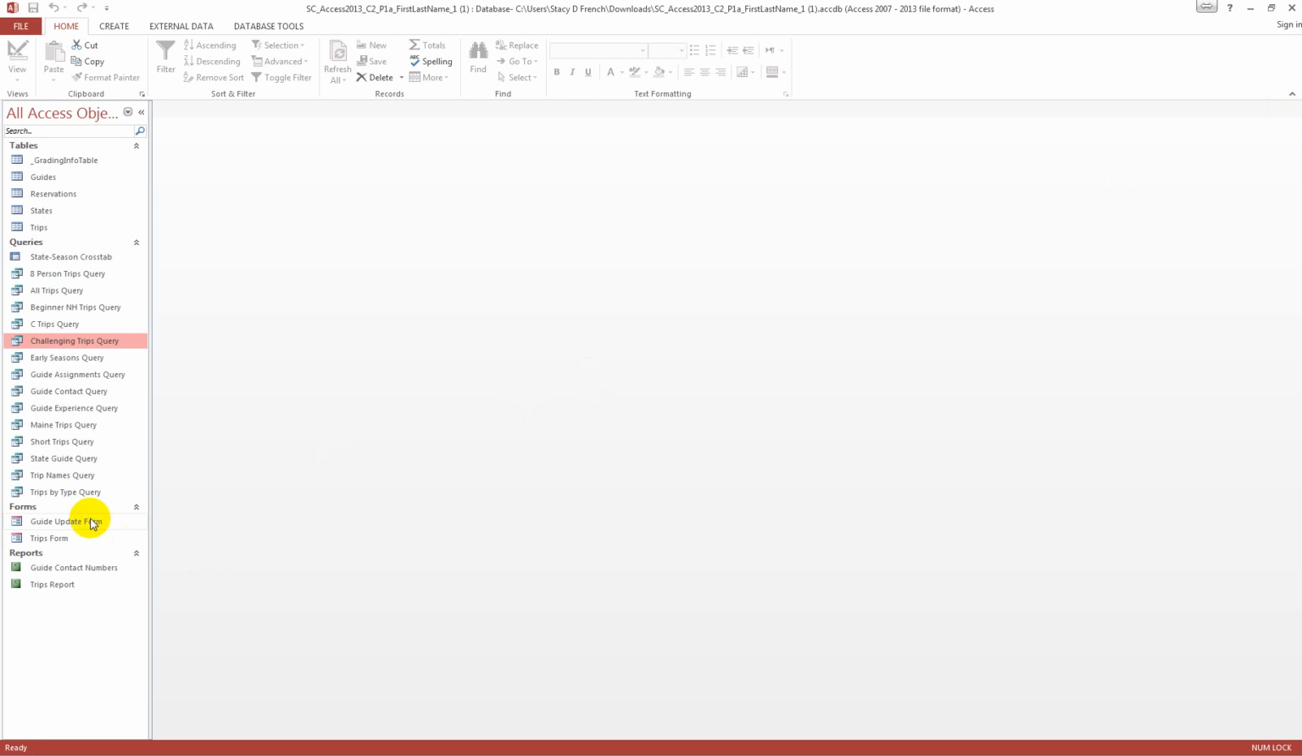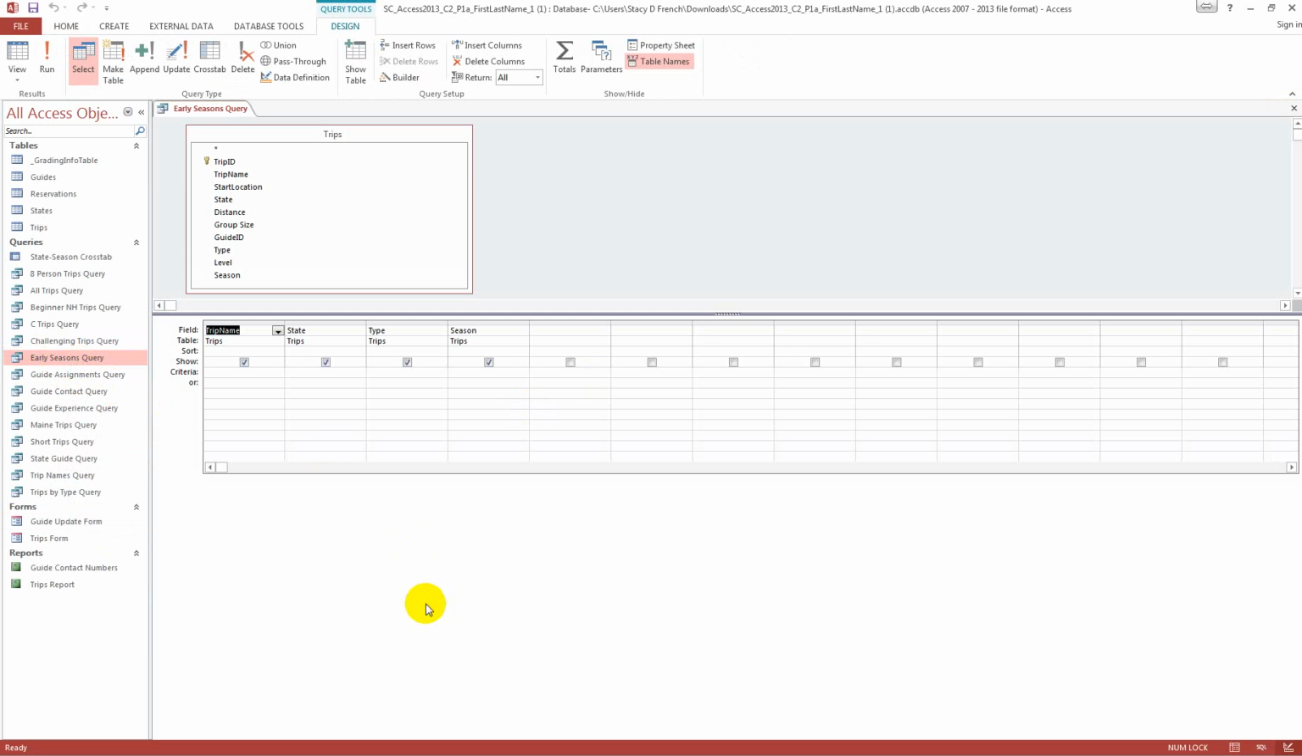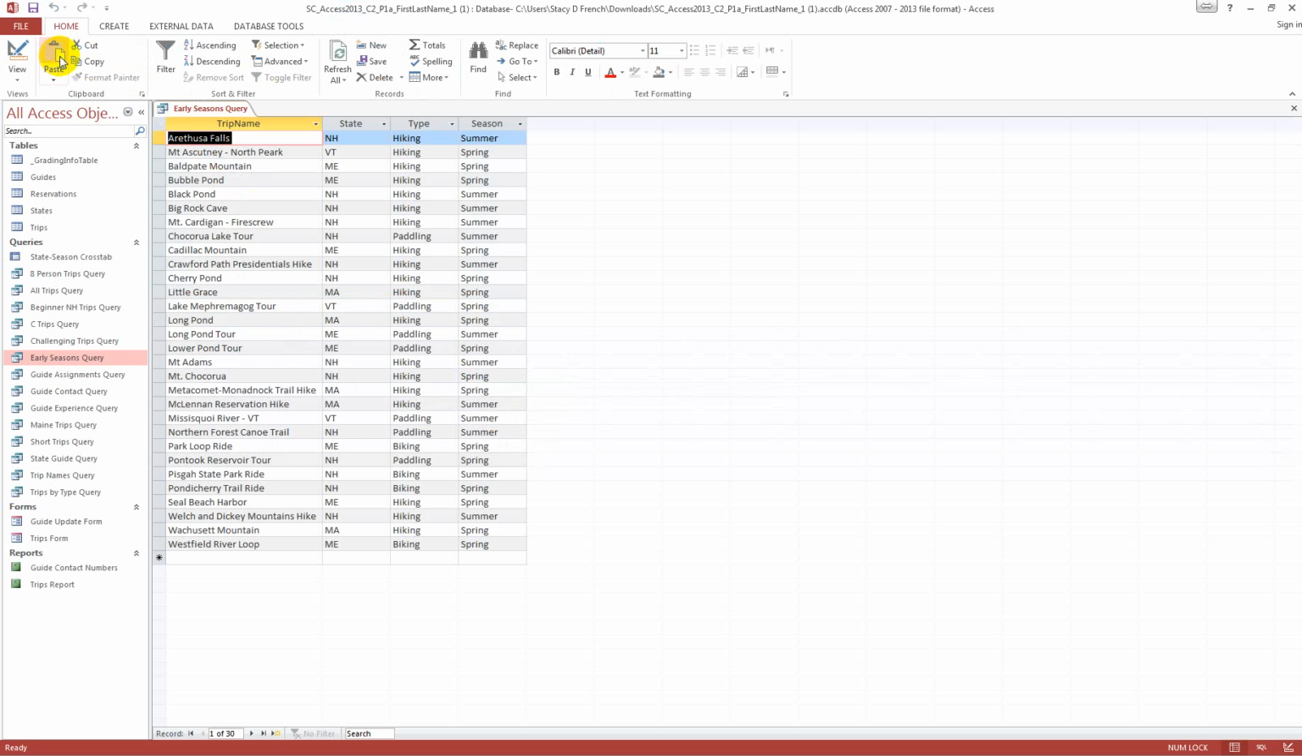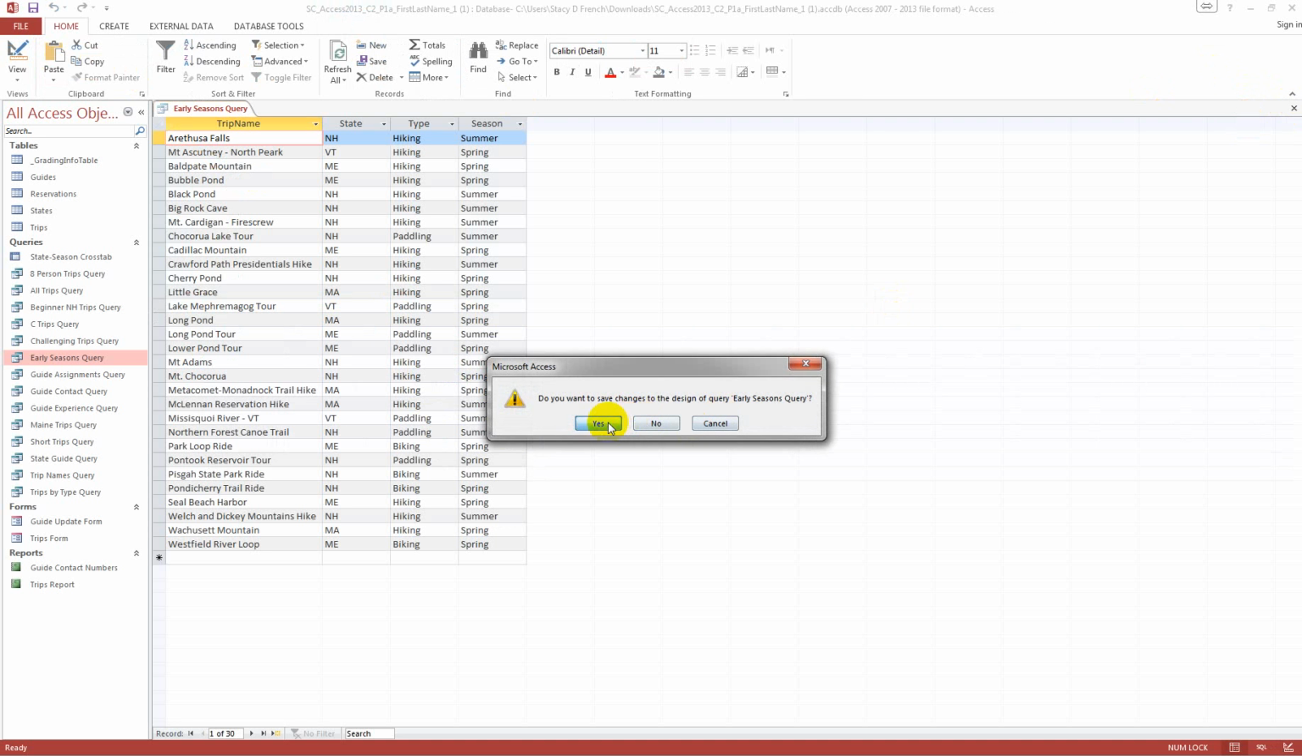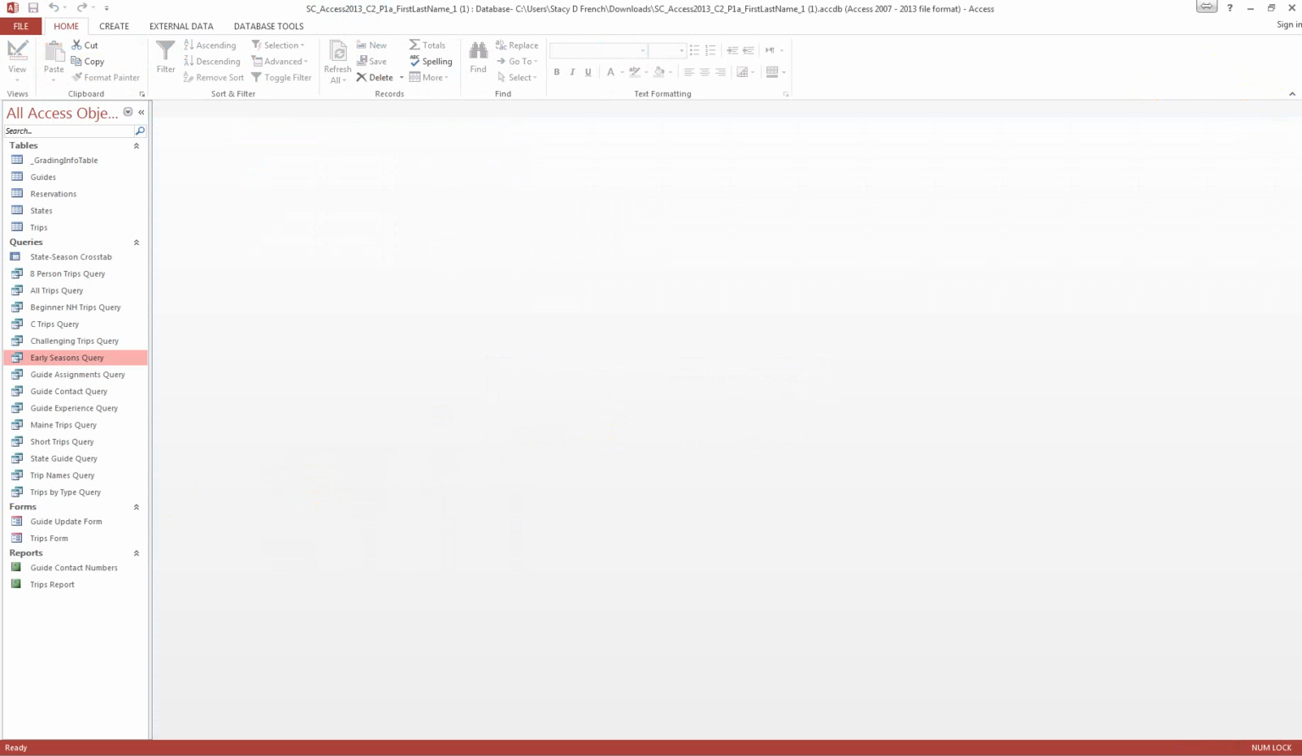Open the early season query in design view and add a criterion to select only those records where the season field is equal to spring, season, S-P-R-I-N-G, or summer. Run the query and save it. Okay.